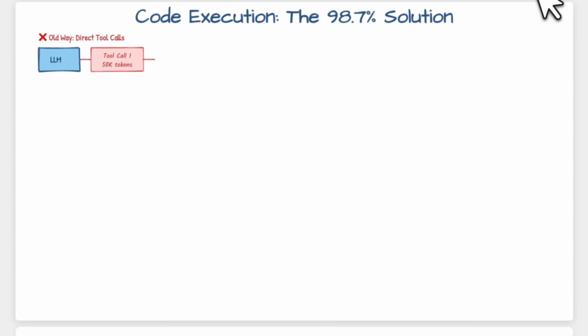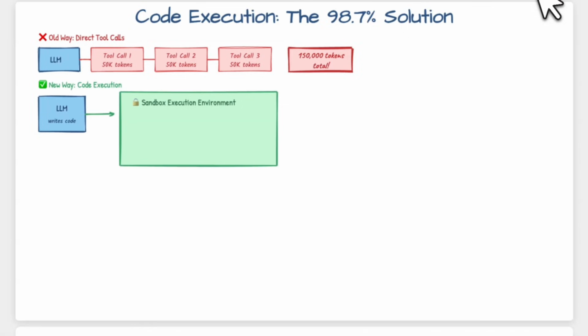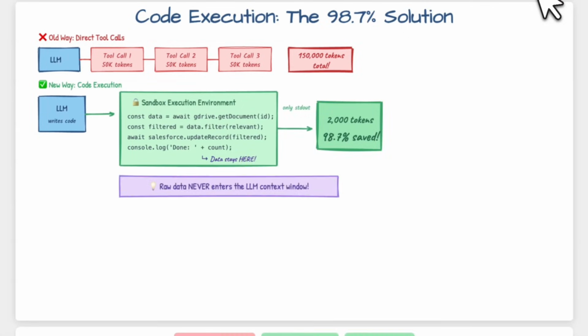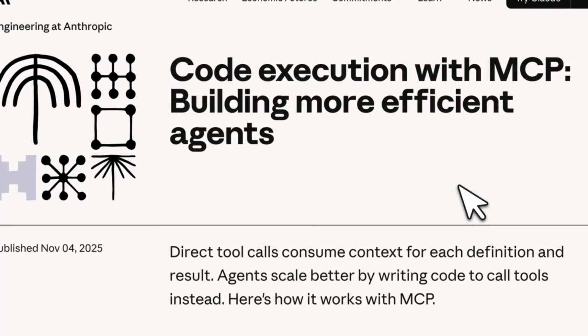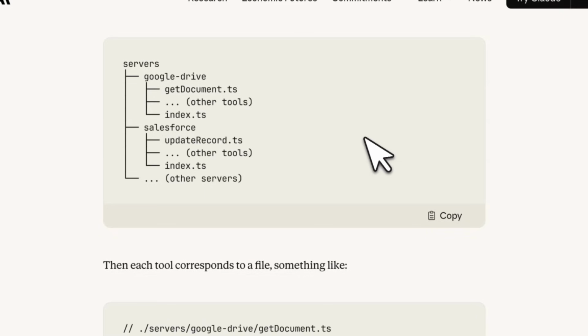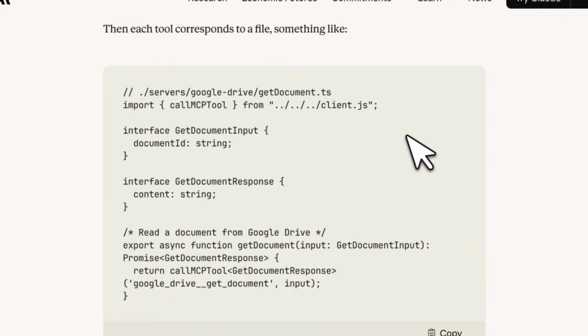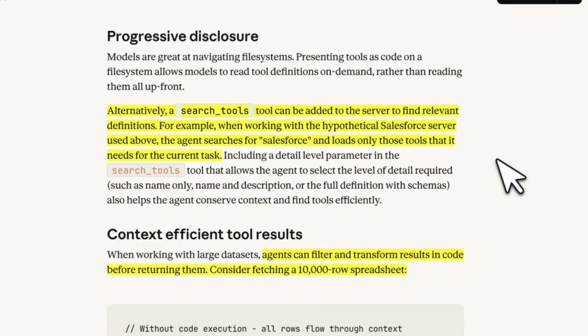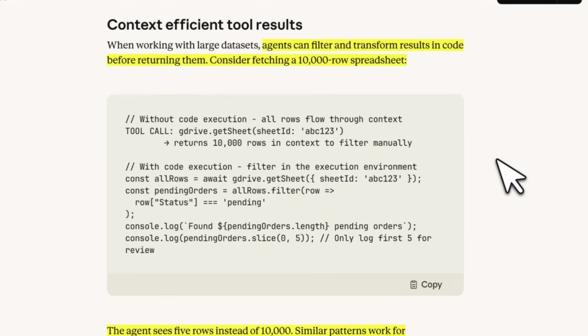The first approach is code execution. Instead of loading all the definitions of the tools, you provide the agent with a sandbox environment where it treats the MCP server as a file system. This was introduced by Anthropic in this blog post, Code Execution with MCP: Building More Efficient Agents. Each tool has a corresponding file like this. This does progressive disclosure and can substantially reduce the number of tokens in the context window of the agent.